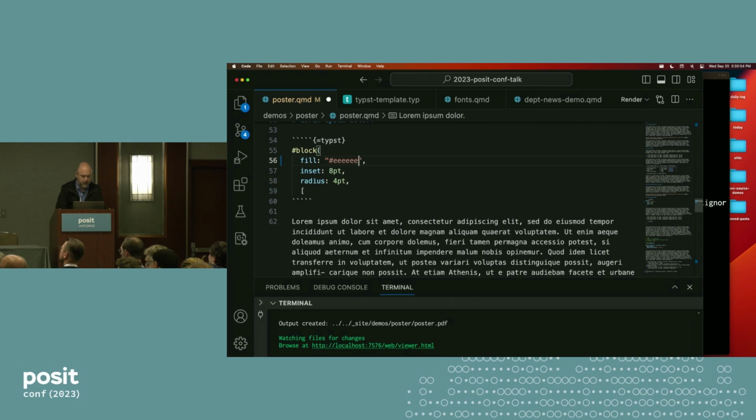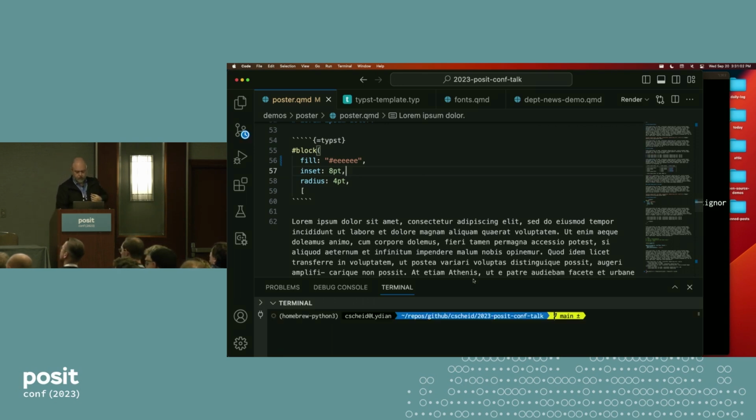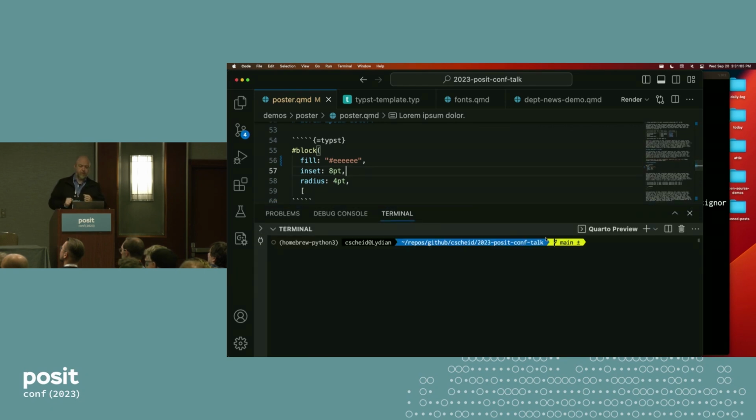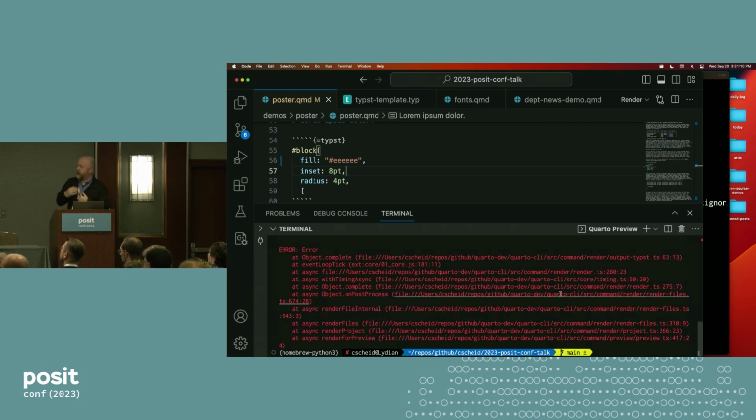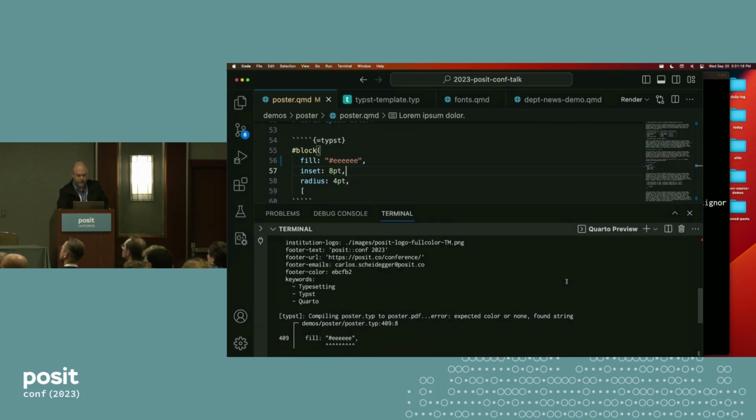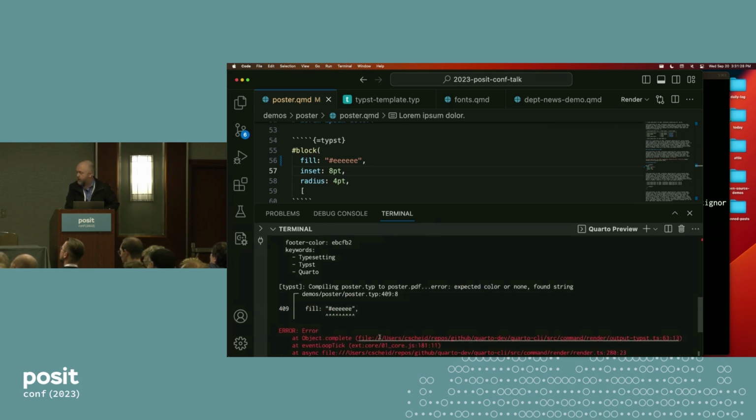Let's say that you happened to type that instead of RGB because you thought that's how colors worked, right? Well, they don't work exactly like that, but this gives me a chance to show you error messages. OK, so I'm running the dev version of Quarto, so I want to know exactly where the error came from. You won't see this. You are going to see this part right here, where it's saying compiler poster error. I expected a color or none, but I found a string right here. Compare that to not in outer par mode.